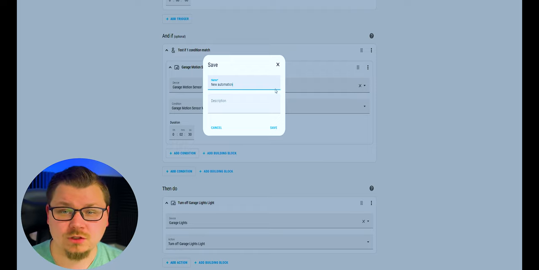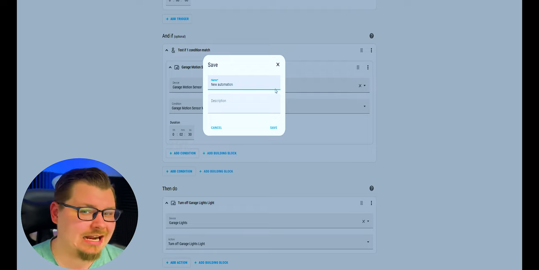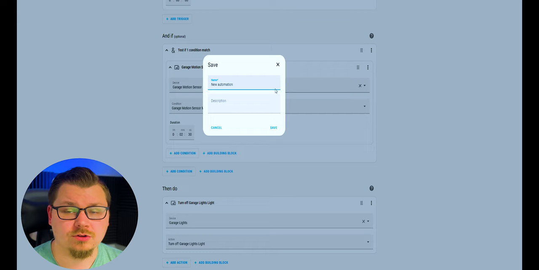So if you ever go back in the future and you don't remember what it was exactly set up for, you can do that through here and you can read the brief description as to why you set that automation up and what it was doing.